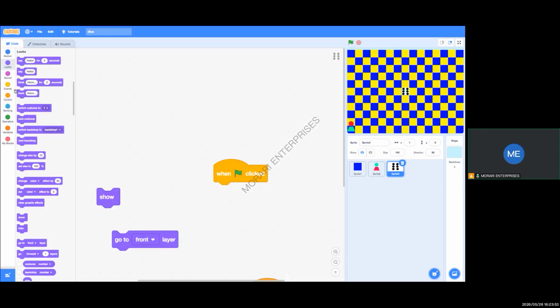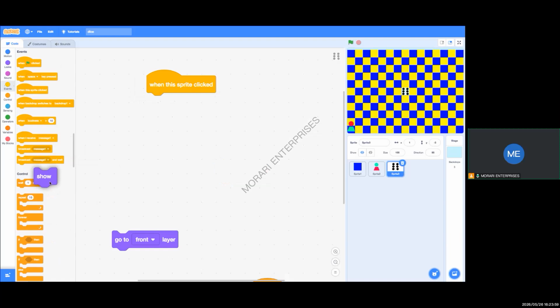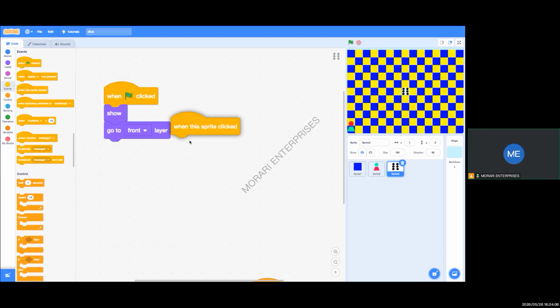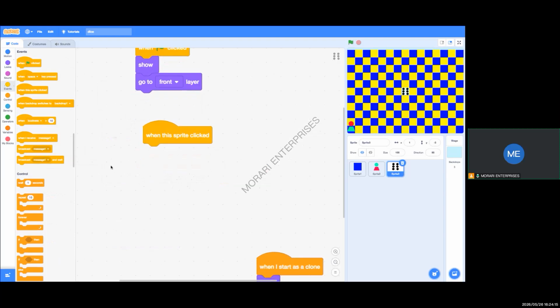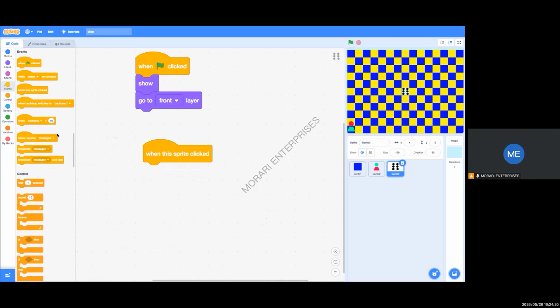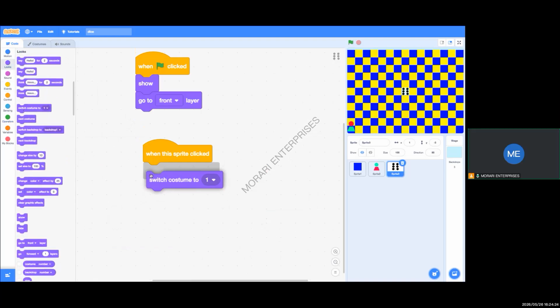When flag is clicked? No, when you click on the die, when this sprite is clicked. All right, when the sprite is clicked, what do we do? In the beginning, when we start the game, when flag is clicked, we need to show everything and we need to pull it to the front layer. Good, so this is just the beginning of the program. Now here, when this sprite is clicked, how do we program it? We just switch the costume.